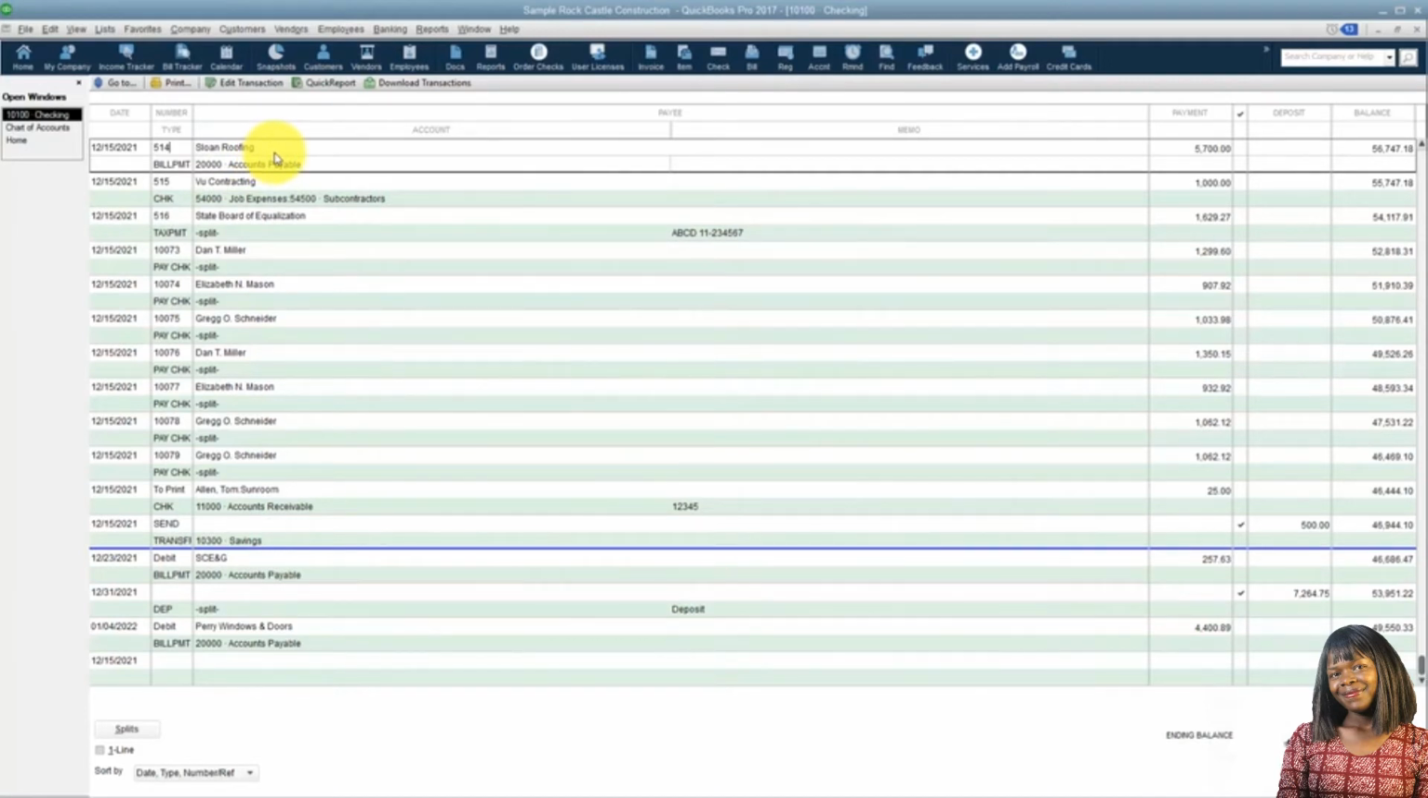So this one is a check. You'll see it has a check amount under the payment column. If it was a deposit, you'd see it around here, and of course the balance. It keeps a running balance. If it becomes negative, it will be red. So this column with the check mark, you're going to see that when we talk about reconciling later. If there is a check mark here, that means that particular transaction has been reconciled. You don't want to check or uncheck anything in this column because it will throw off your reconciliation. So just stay away from that.